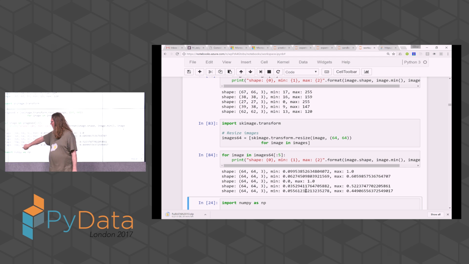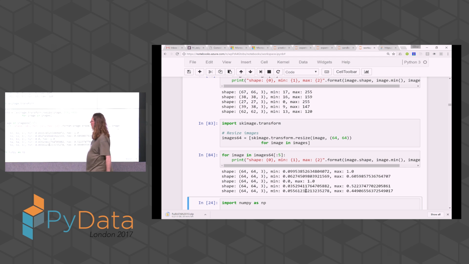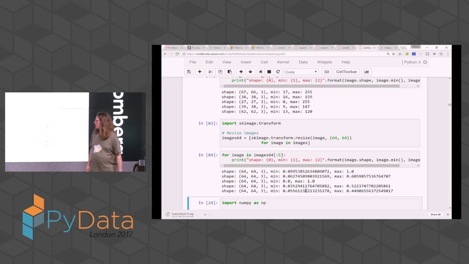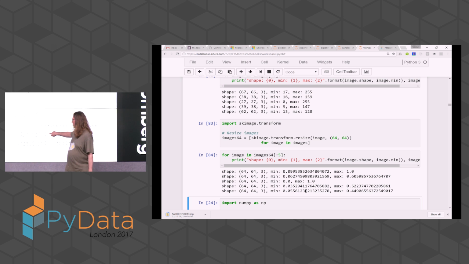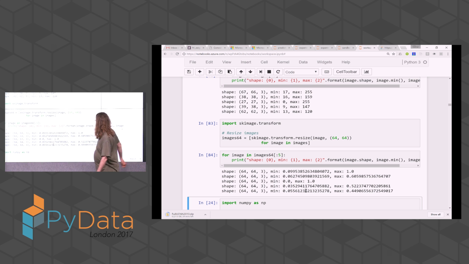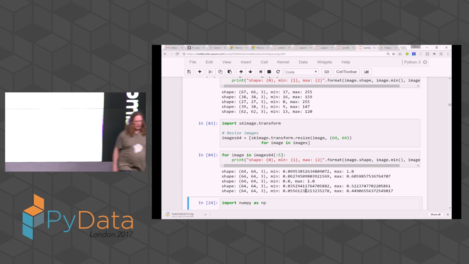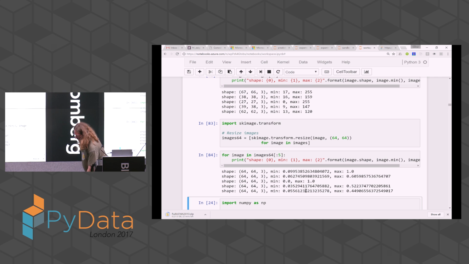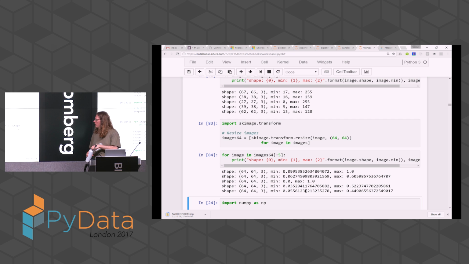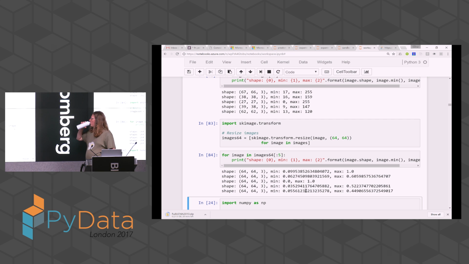So now we have all the images in 64 times 64 and 3 color channels, and all the values in the color channels are between 0 and 1. So they're normalized now. This is very technical preparation, and still not machine learning. But it's mandatory, we have to do it. Okay.